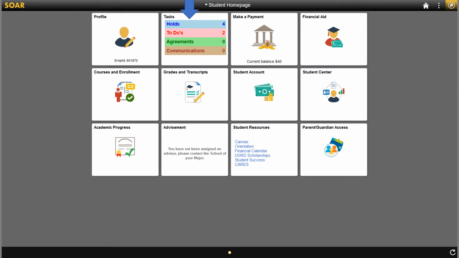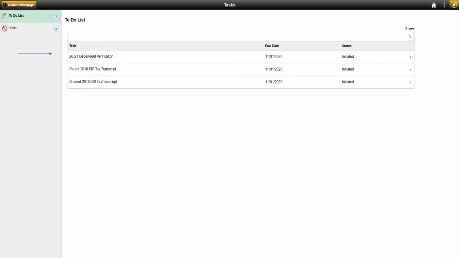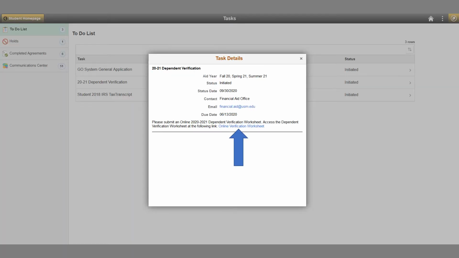Now that you are logged into SOAR, click on the Tasks tile on your student homepage. On your to-do list, you should see the Dependent Verification Worksheet. Click on that to-do item. When you click on the to-do item, you will see instructions about the requested item. At the bottom, there is a blue link that says Online Verification Worksheet. Click the blue link to complete the worksheet online in SOAR.